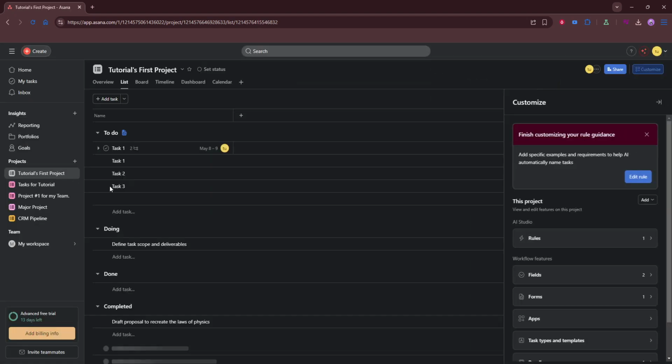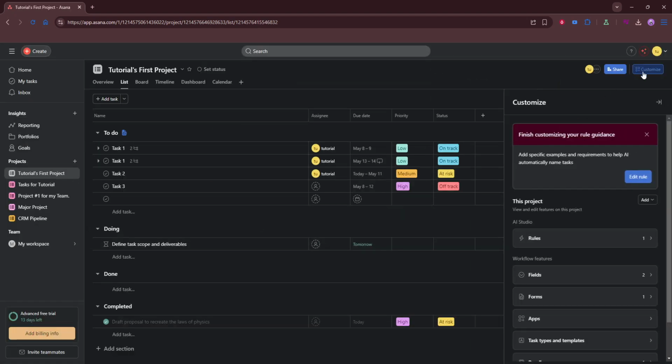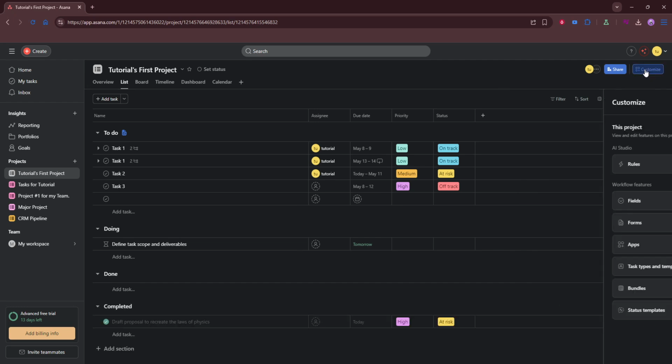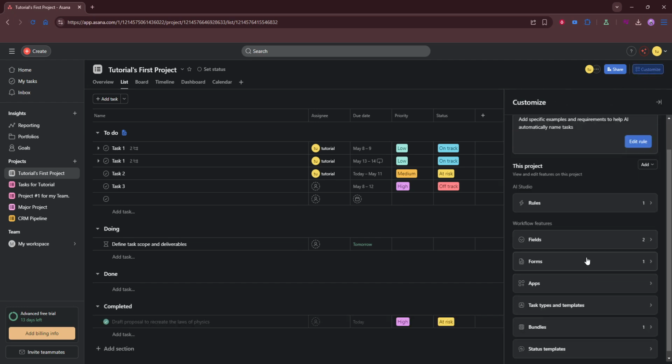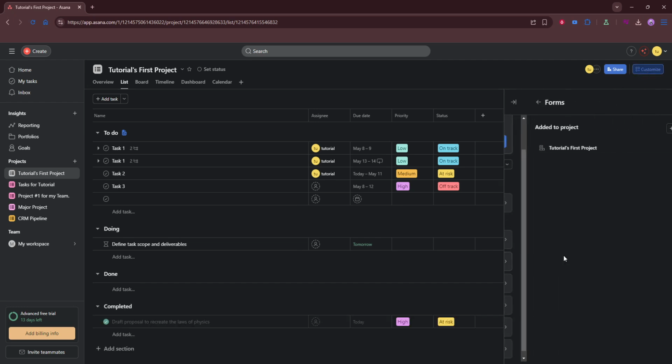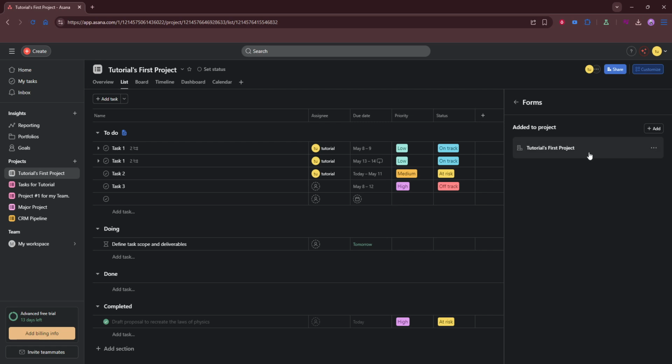Next, head to the Customize panel or the Forms section. Depending on your Asana layout, you'll typically find Customize on the right side of the project. Inside, look for Forms. In some views, you may see a dedicated Forms tab. If you don't see it right away, expand the panel or scroll. It's there to help you centralize intake.